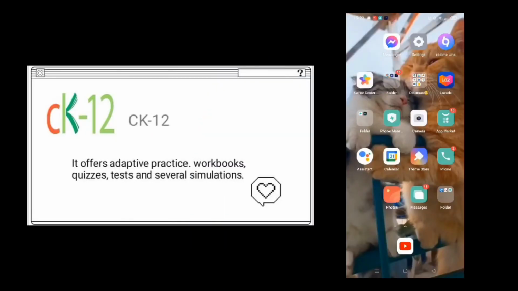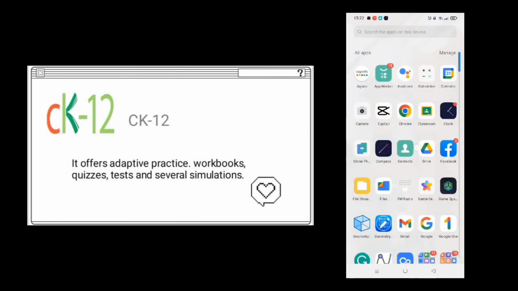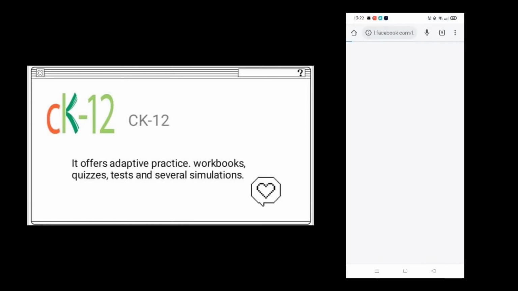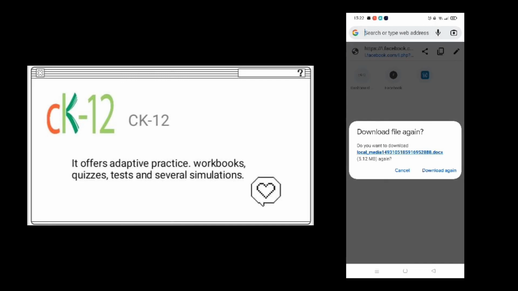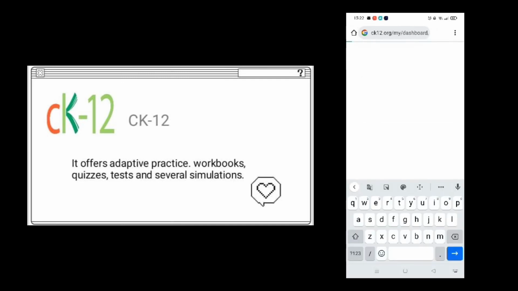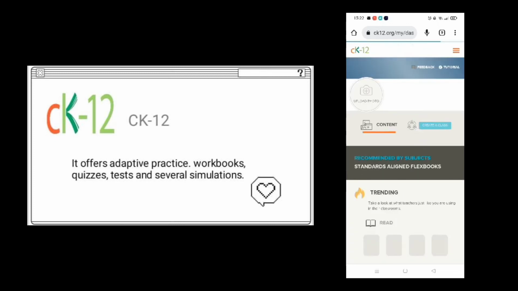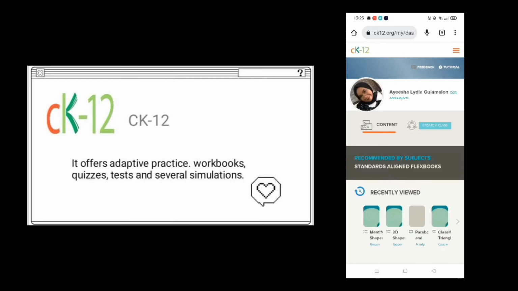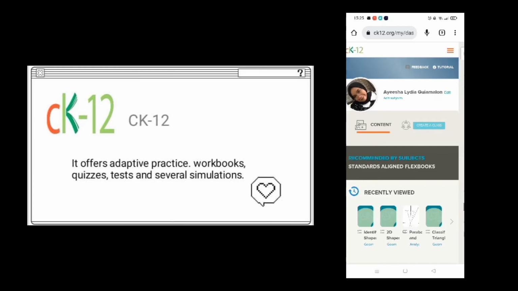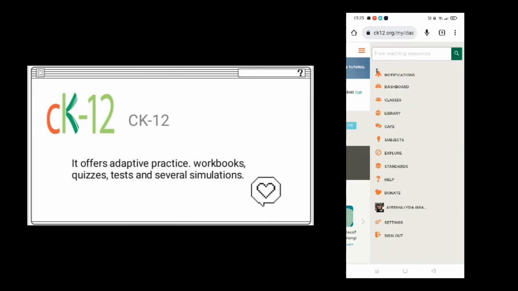So next is the CK12. Let's demonstrate this application. Yung CK12 ay makikita lang siya sa Chrome. Nandun yung CK12, pindot natin. Kung makikita natin dito, meron akong account. Ito yung account ko. Dito sa taas, makikita natin ang dashboard, classes, library, subject, explore, standard, help, donate, and many more settings, sign out.